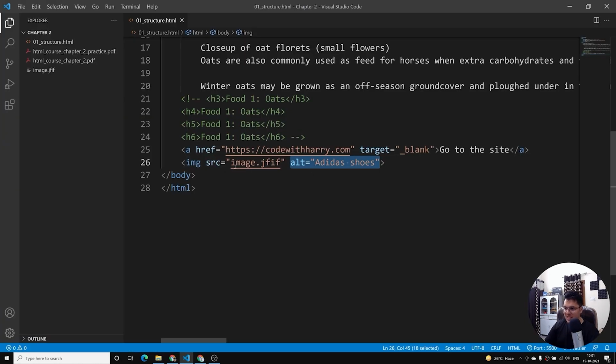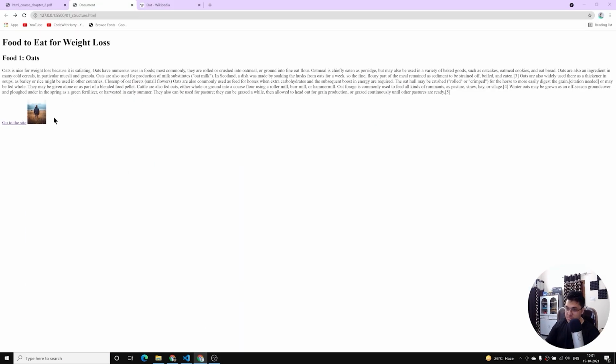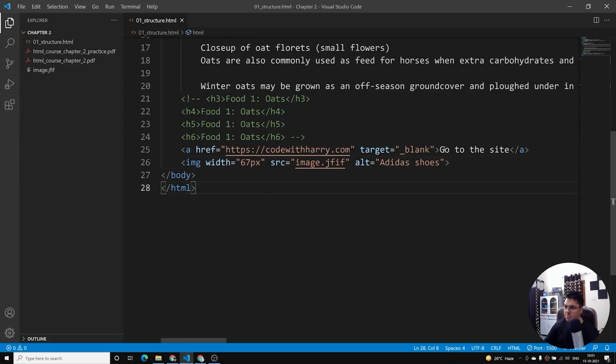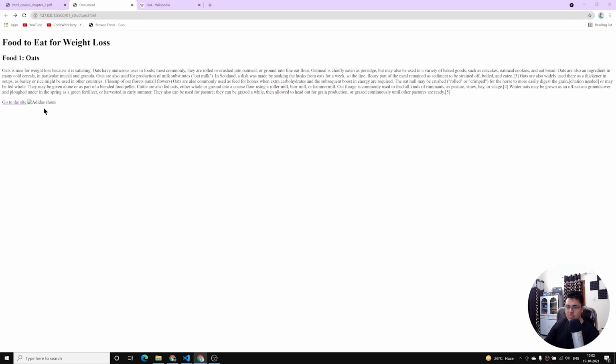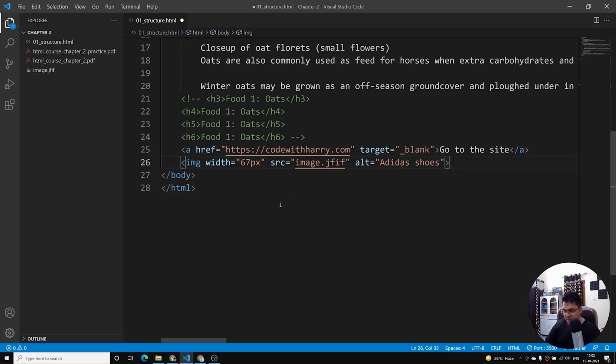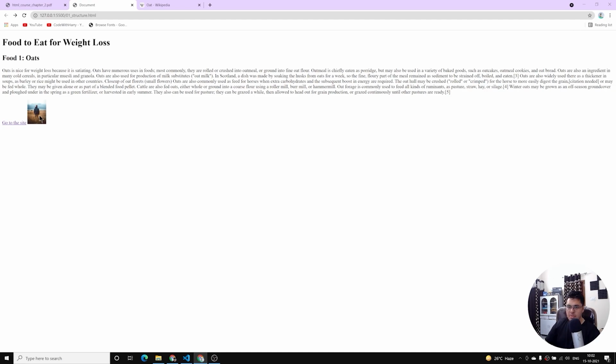I can always specify the width and height of the image using width and height attributes. So let me use width is equal to say 67 pixels, and the size of this image will shrink. If I specify the height as well, the aspect ratio might get hampered. I don't want to hamper this aspect ratio. But in case the image is not available, in my case image 3 is not available here, and Adidas shoes will be displayed. You can see that the Adidas shoes text has been displayed here because this image is not available. Okay, I'll change it back to image.jfif, and you can see that this image is displayed because it is available.